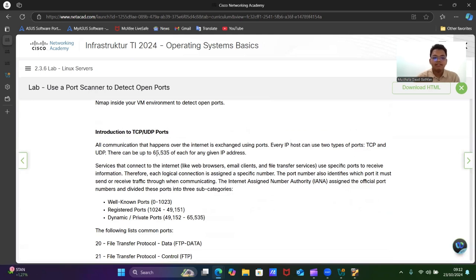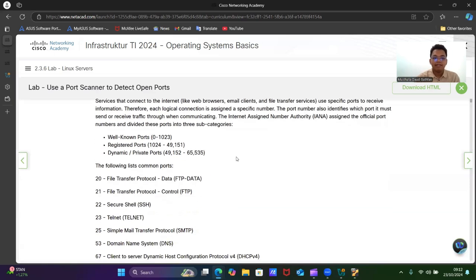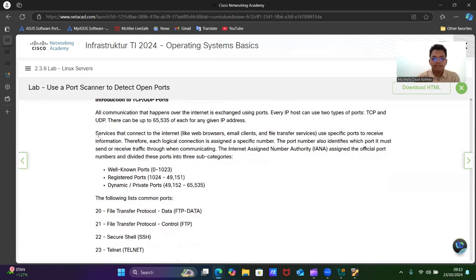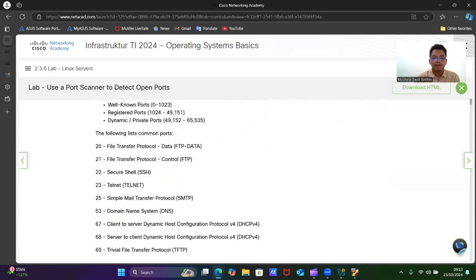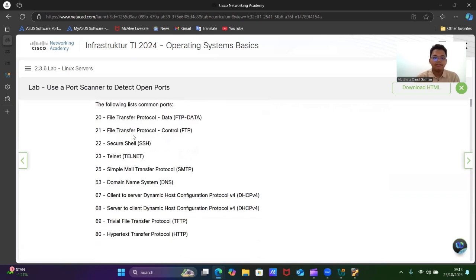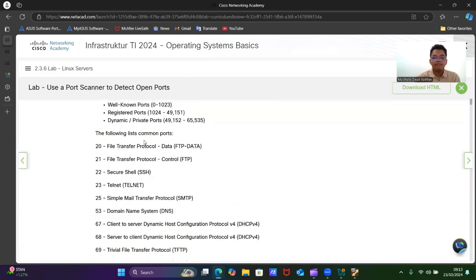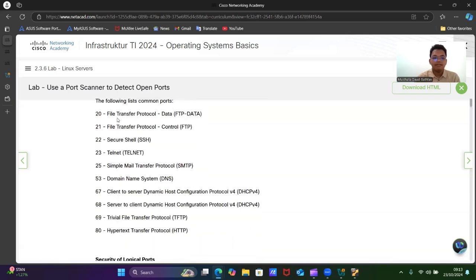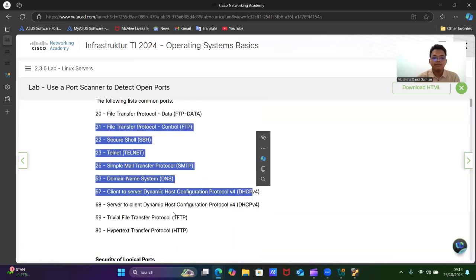There can be up to 65,535 ports of each type for any given IP address. The Internet Assigned Numbers Authority, IANA, assigned the official port numbers and divided these ports into three subcategories: well-known ports 0 to 1023, registered ports 1024 to 49151, and dynamic ports. The following list shows the most common ports, for example port 20, file transfer data. It can be viewed here.